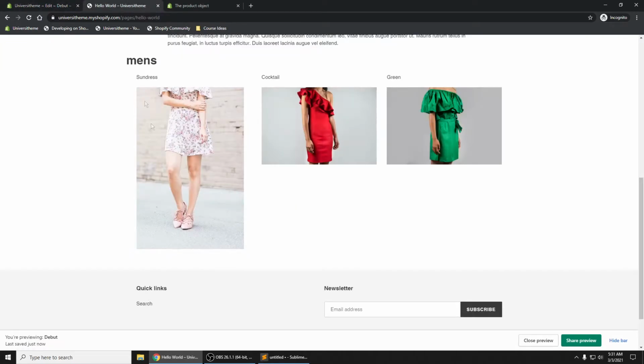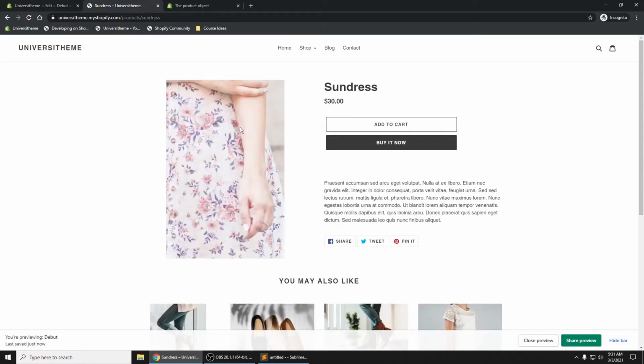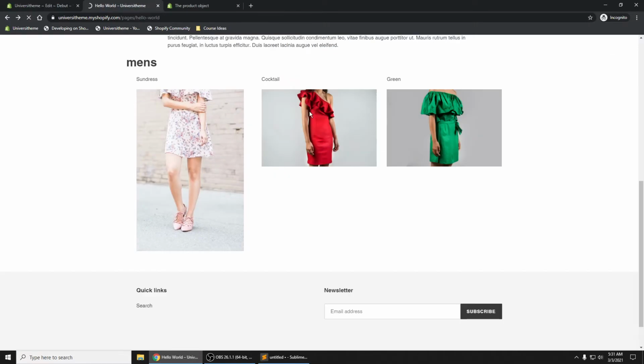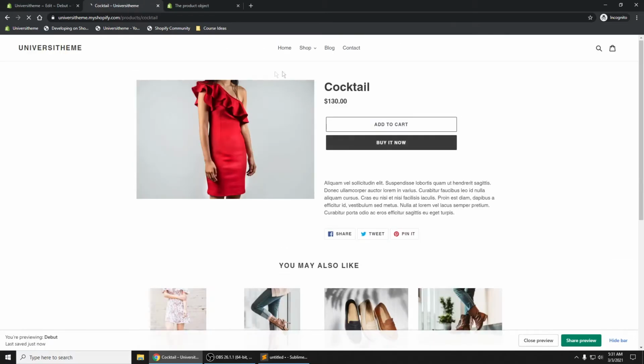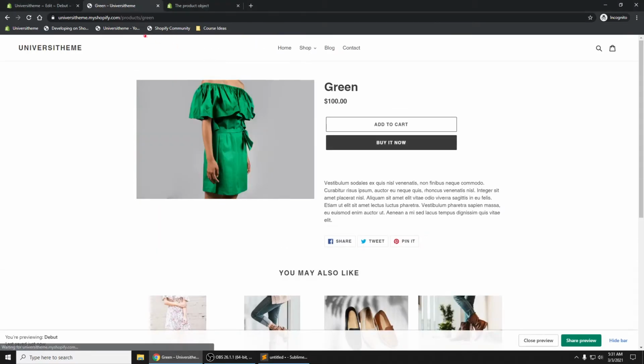Save it, refresh. Okay, it's now links. And if we click on it, let's just click on sundress, and I'll show you either way. This is our sundress. And then we'll click on cocktail. Perfect. Click on green. It brings us to that product page.